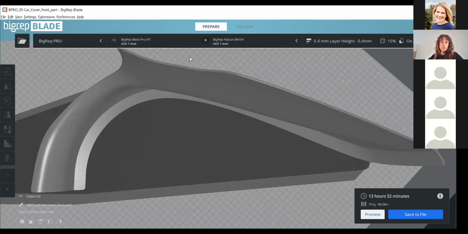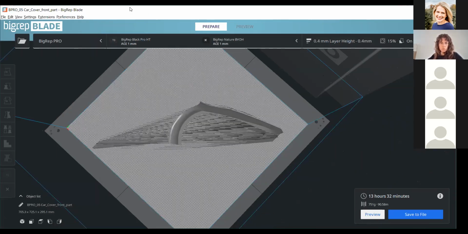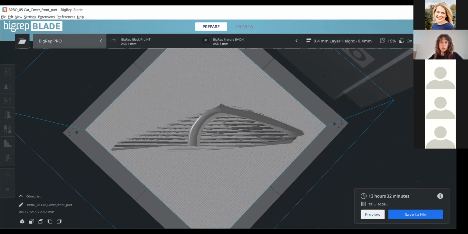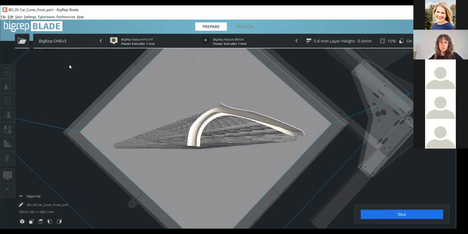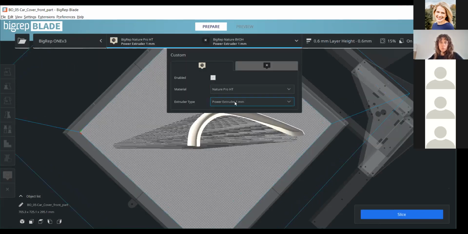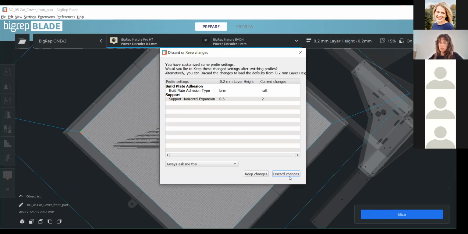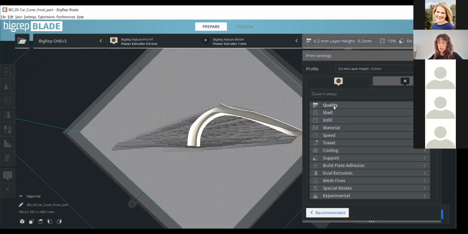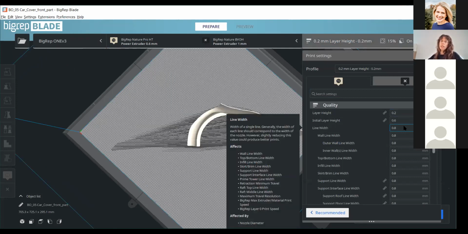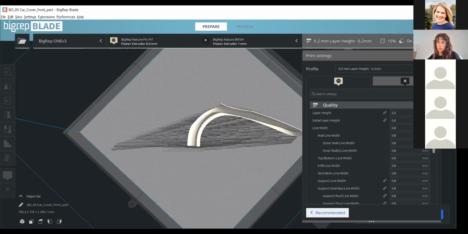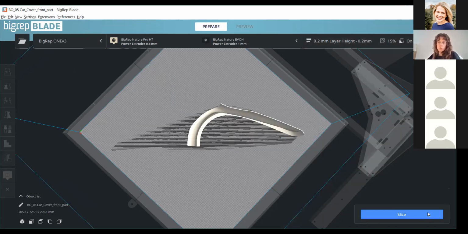I'm going to actually switch over to the 1 briefly for this part because I want to slice with that 0.6 nozzle. So I'm going to switch over to the 1. I'm going to go to the power extruder 0.6 nozzle. I'm going to hit discard changes, and I'm going to look at that line width here. So now we have a line width of 0.8 instead of the 1.2 since we switched nozzle sizes. So I'm going to have a look and see if we were able to now get 2 loops in there with this thin part.